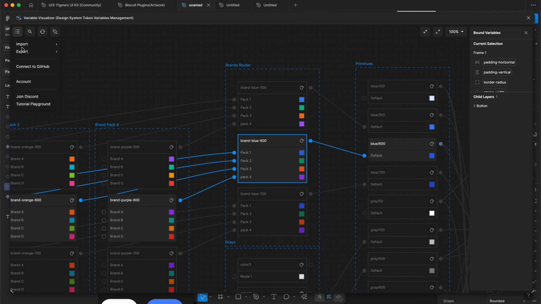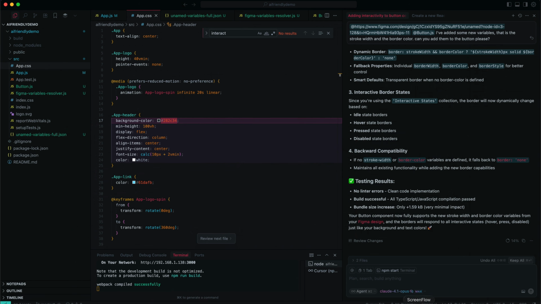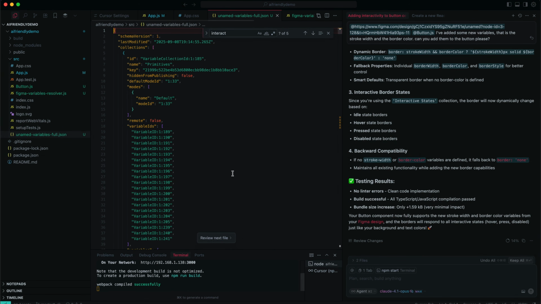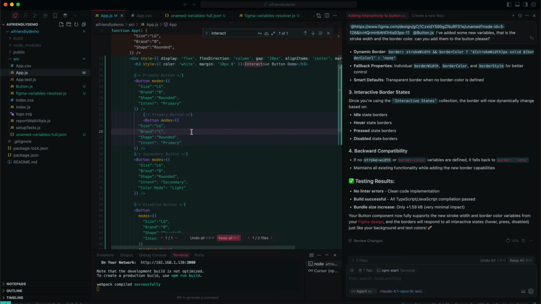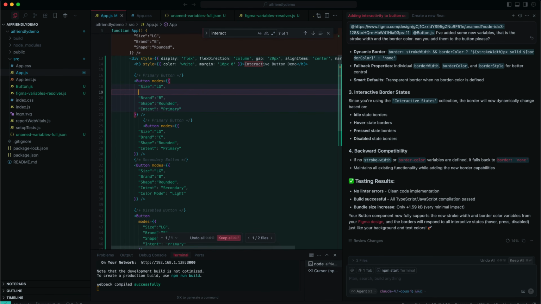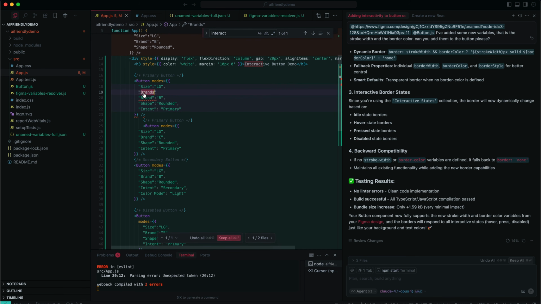So I'm going to do one final export. Let's drop that into Cursor. There we go. And what we need to do is tell our app.js. Let's use the, what are we calling it? So these are the brand router. Let's copy that, paste it here. Value is gonna be, let's use pack 1.